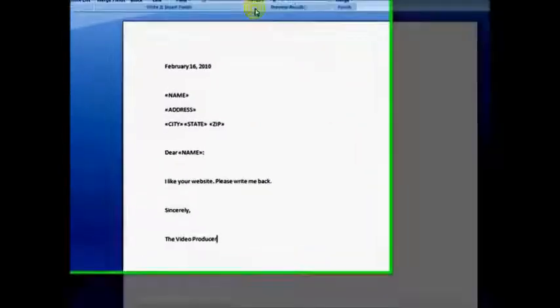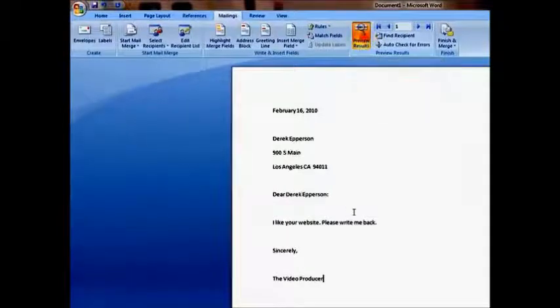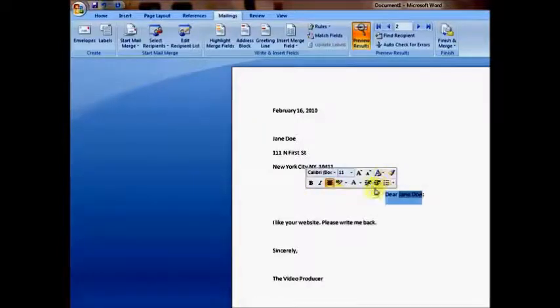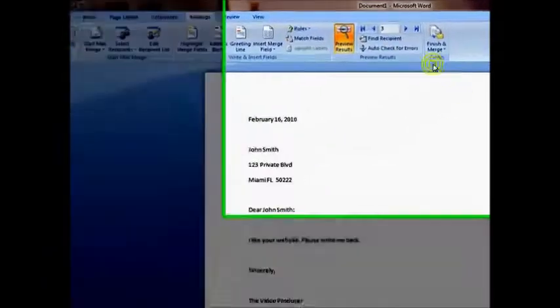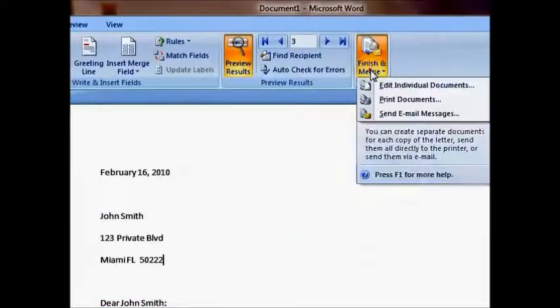So at this point now, if we want to preview results, we just click on preview results and it tells us Derek Epperson, 900 Main, Los Angeles, California. And we can use these arrows to check each of our individual records. Here you also see Jane Doe, it's also putting that information in. Whoops, got a little carried away there, let's just undo that. Go to our third one, John Smith, and then once we're ready to merge, we would hit Finish and Merge.